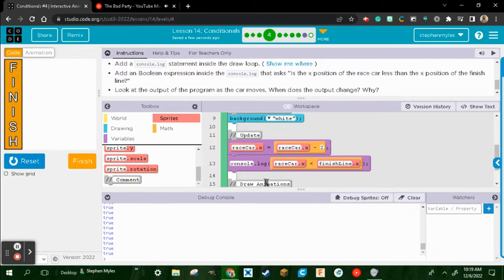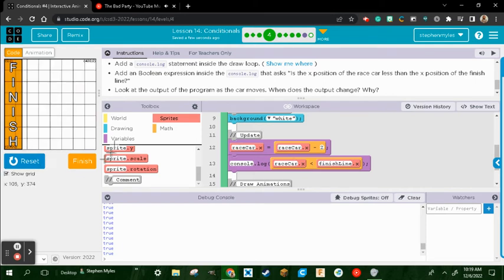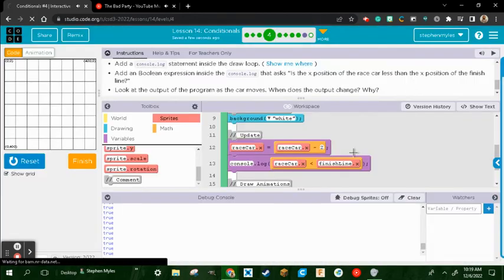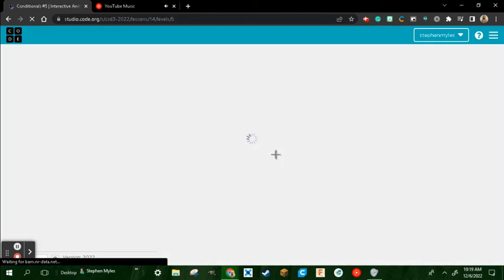As long as the race car is greater than the x position on the x-axis, it's going to be false. But once it crosses that x position of the finish line, it's going to read true. All right, so we are going to move on to level 5.